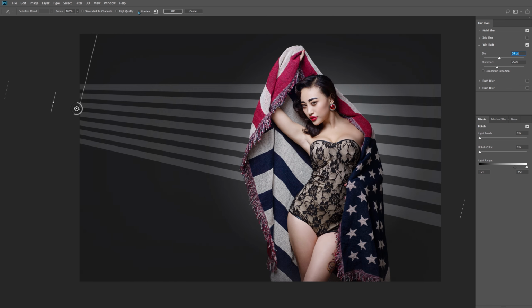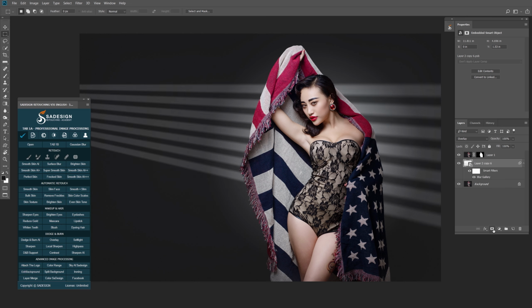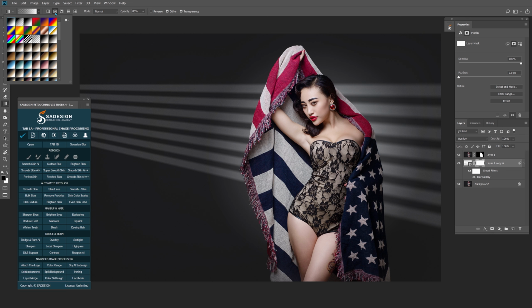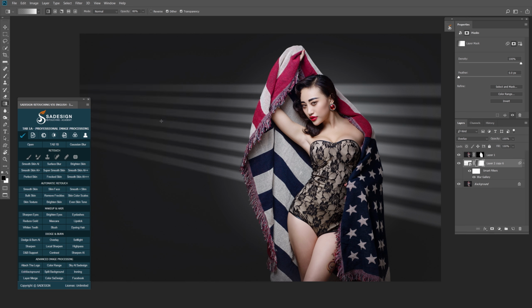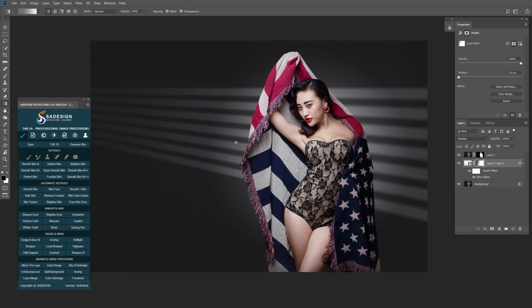Now we're masking it and keeping the light around the subject, not on the outside. Click the Layer Mask button to create a mask. Choose the Gradient tool and make sure the preset is black to white. And draw a line from left to right to create a gradient.